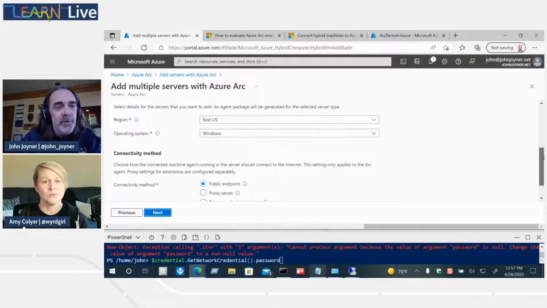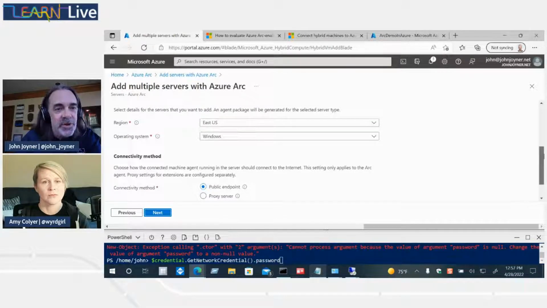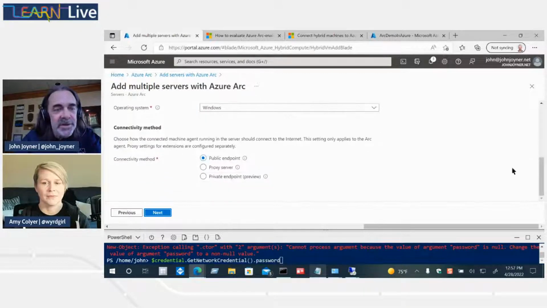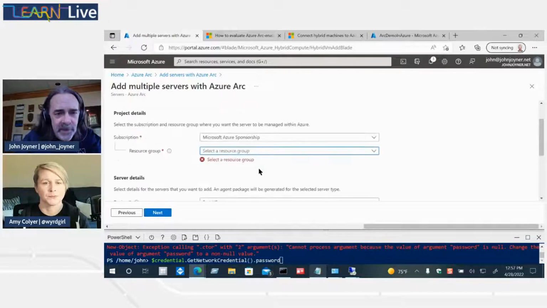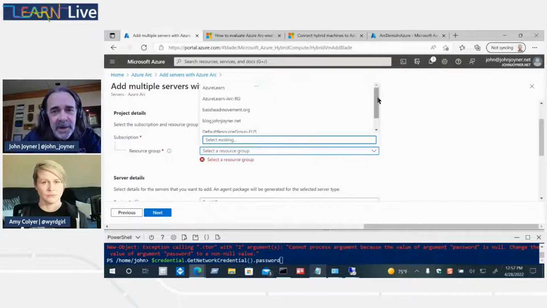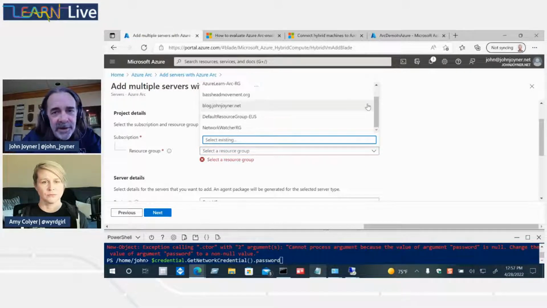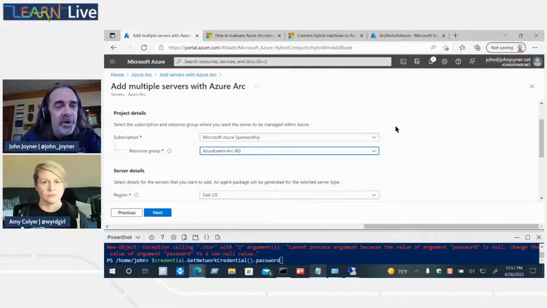When we choose to add multiple servers with Azure Arc, you have a few decisions to make. You need to choose the region that you're going to install them to. You need to decide whether you're going to be using a private endpoint or a public endpoint, and almost always you'll be starting with the public endpoint. And it's very important that you choose a resource group. I pre-created a resource group for our Azure Arc server, and it's generally recommended that you create a new resource group for several reasons.